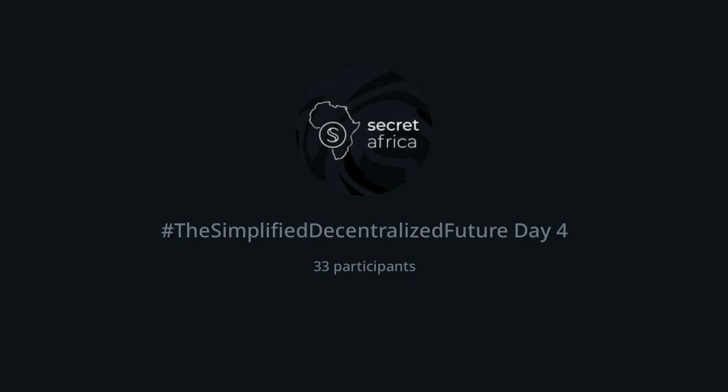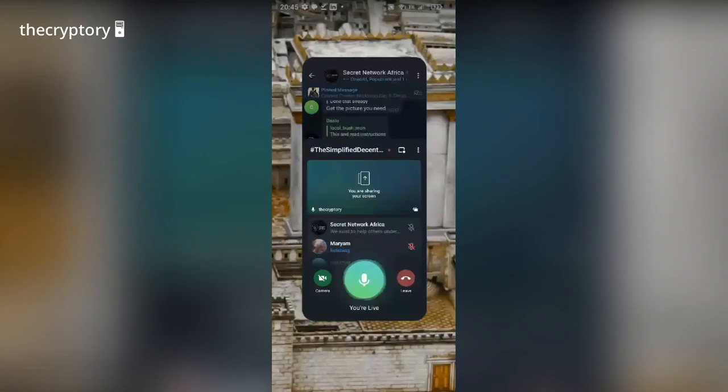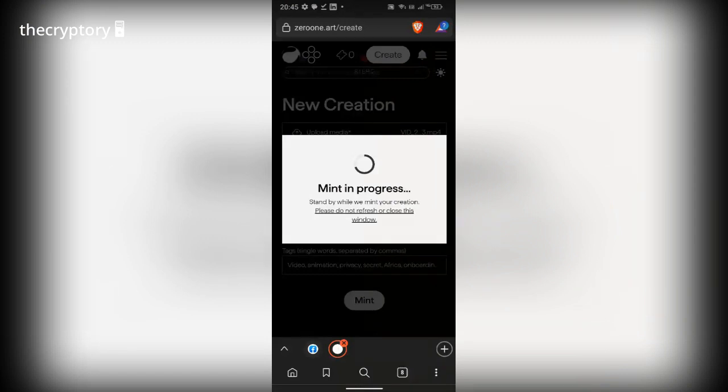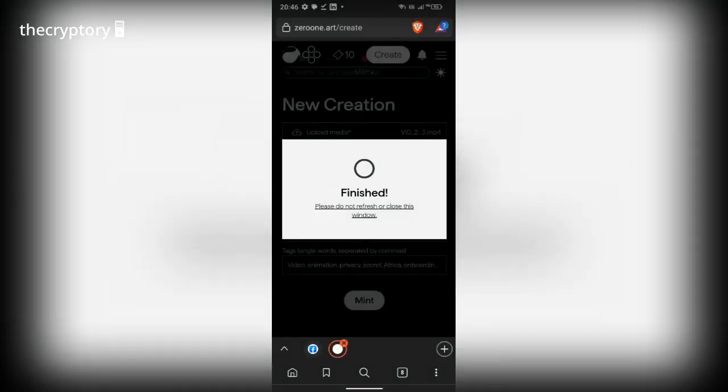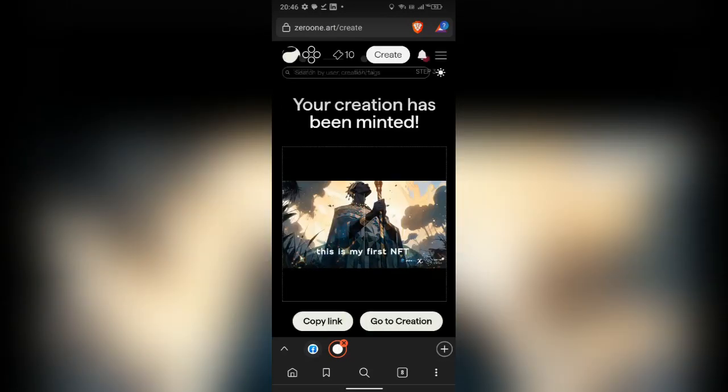Okay, so you're going to get a window afterwards, and it says mint in progress. So let me get back to that. Share video. Okay, so it says mint in progress. Stand by while we mint your creation. Please do not refresh or close the window. Now, I have accidentally minted huge pictures that have taken forever. This one did not. Our creation has been minted.